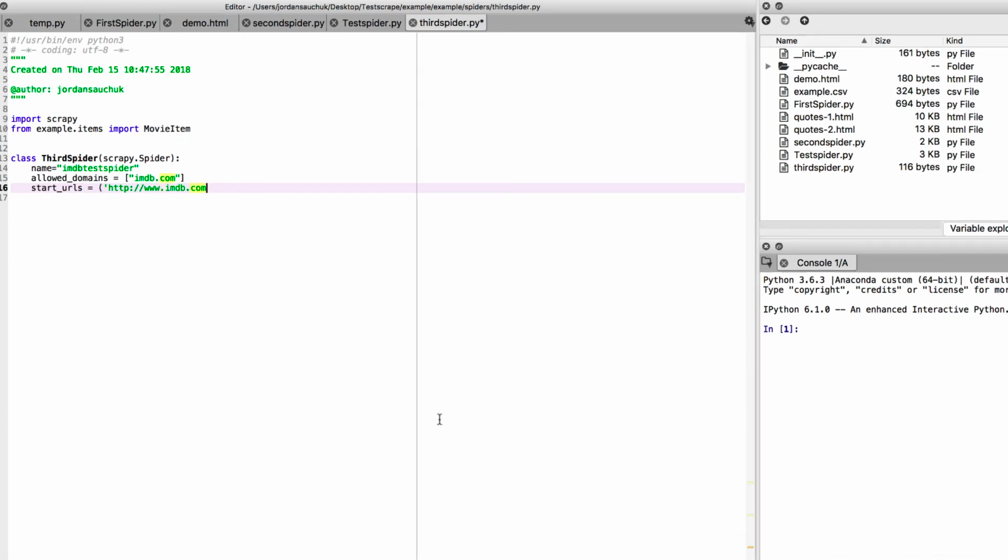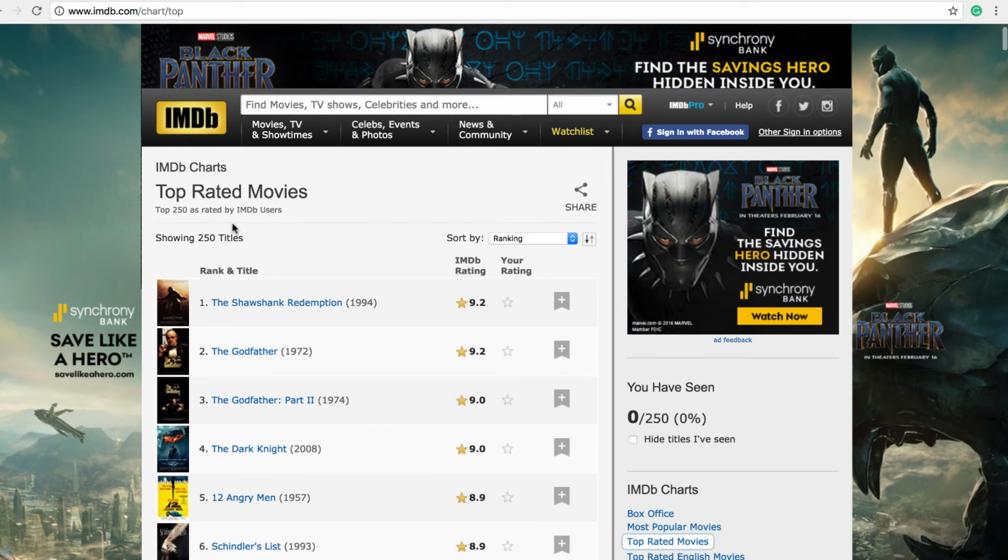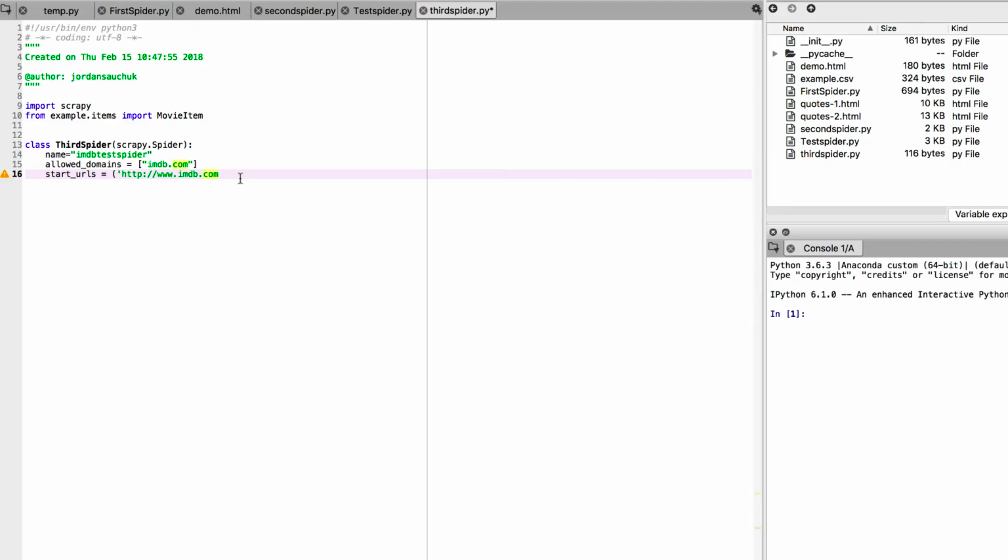www.imdb.com. And here we're actually going to use, not specifically the main page of imdb.com, we're going to be using this page, which is the top 250 rated movies as rated by IMDb users. And for that, we can see the link there is /chart/top. And we want to close it. We can add a comma and closing parentheses.